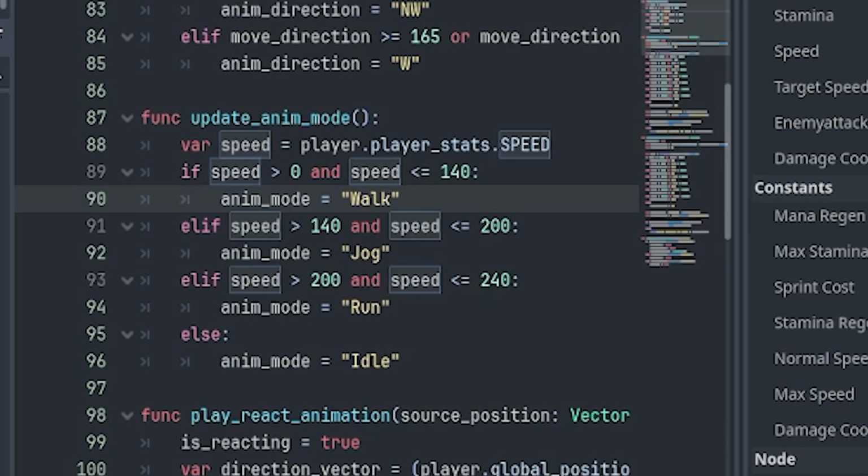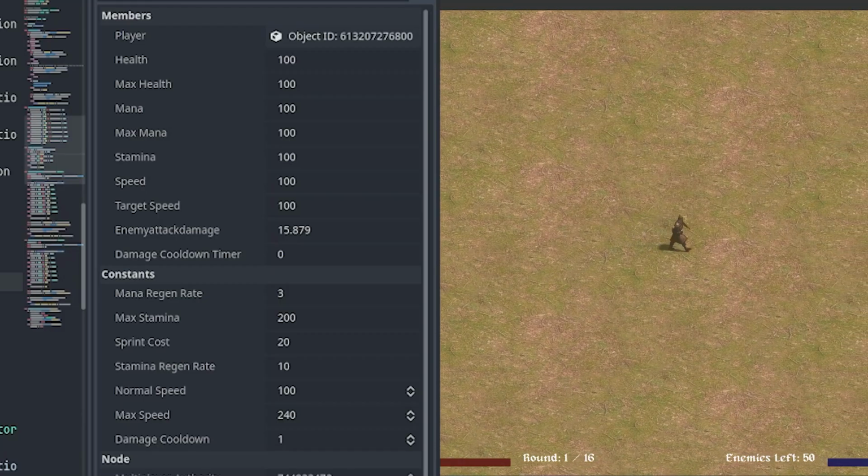And then I have this function that's running in the physics process, and it reads the speed as it's lerping and decides if it should play the walk animation, the jog animation, or the run animation. And we can see that in process.